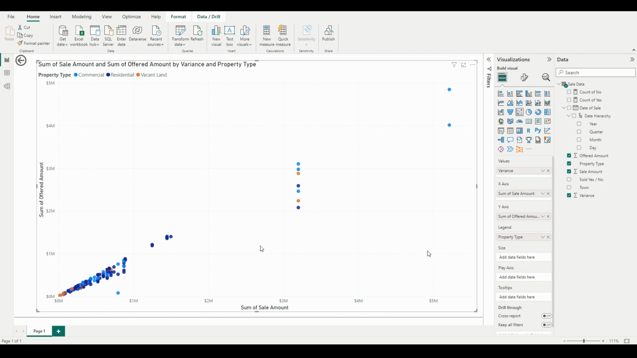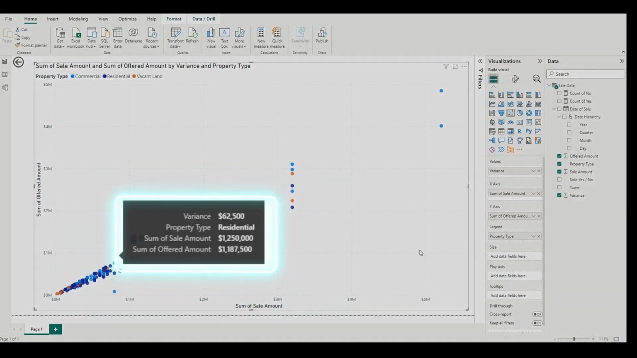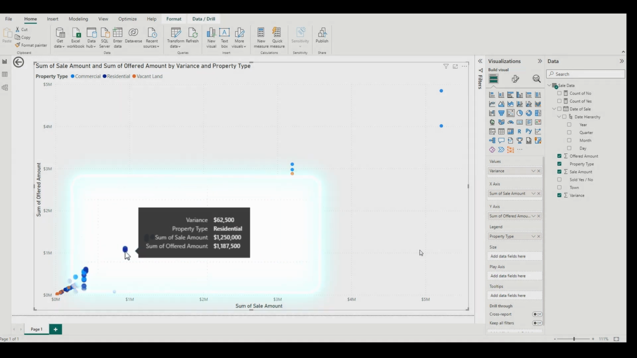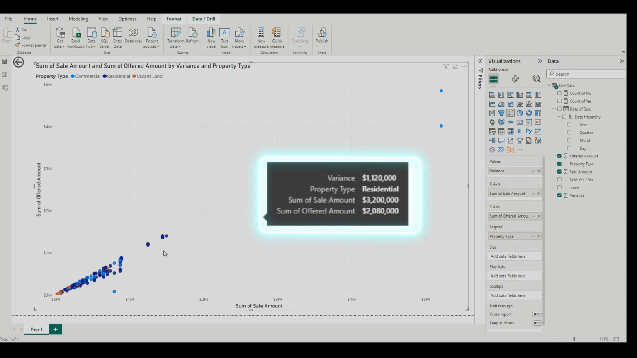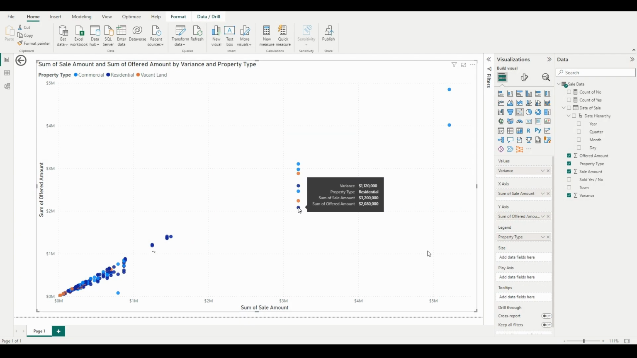amount. If I take one particular data point in a residential property, you can see here that the difference between the offered and the sale value was around about 62,000. Whereas if I come over again on this residential property, then the difference between the two was 1.1 million and a little bit more. But each data point is the same size, so I can't really see quite quickly where the biggest impact is on the variation that's taking place.